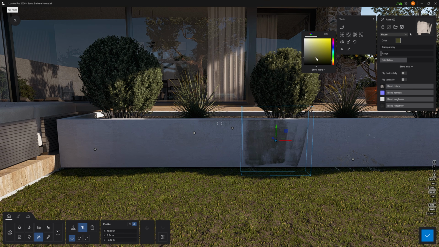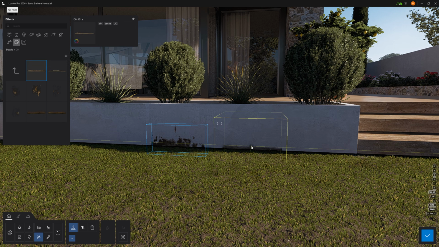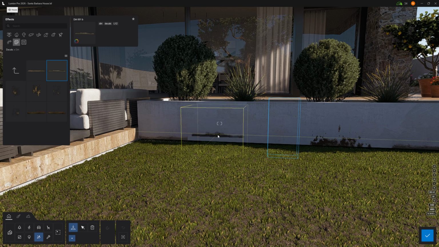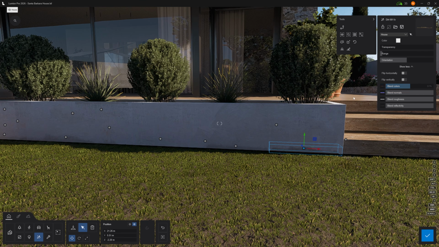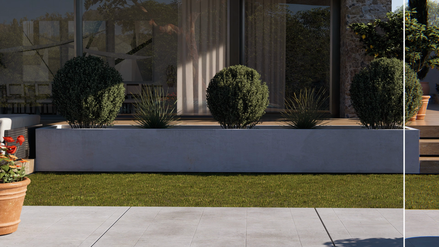And I can layer multiple decals. Maybe I'll add some subtle stains here, maybe some dirt accumulation in the corners. And you see how it looks much more realistic.